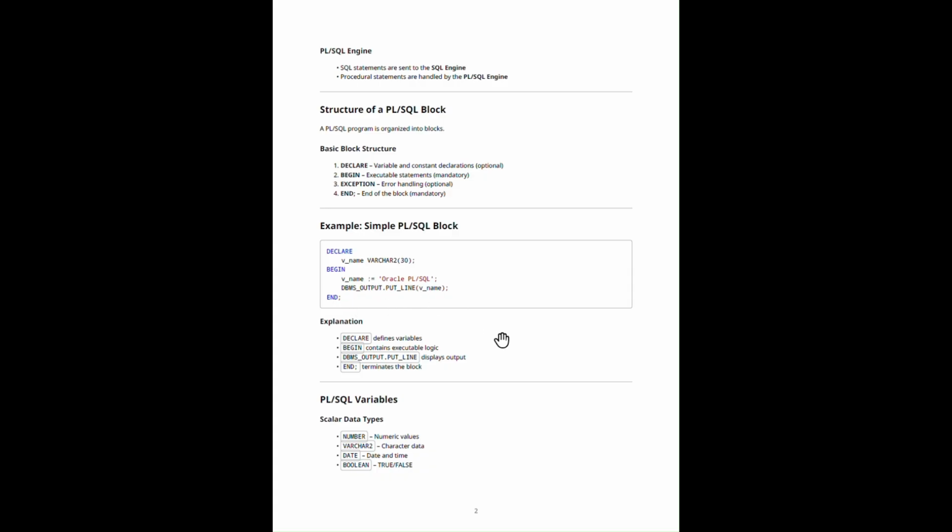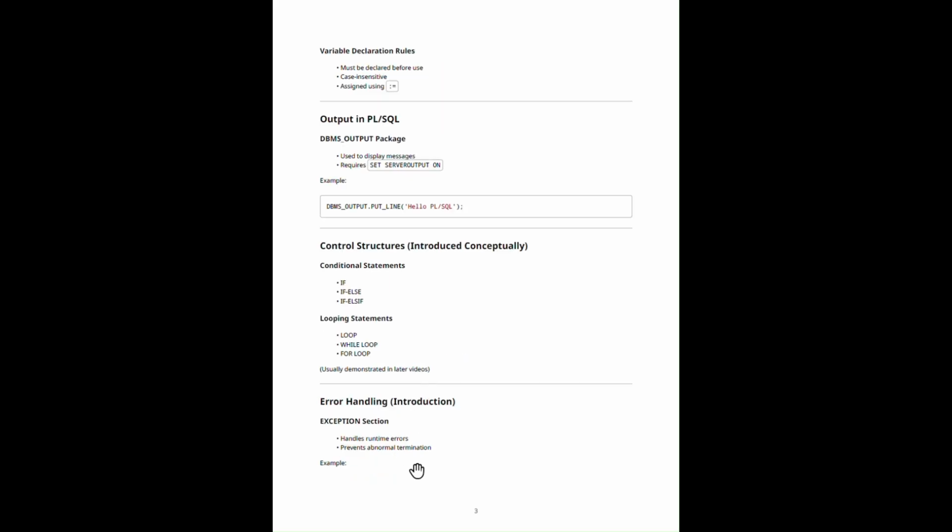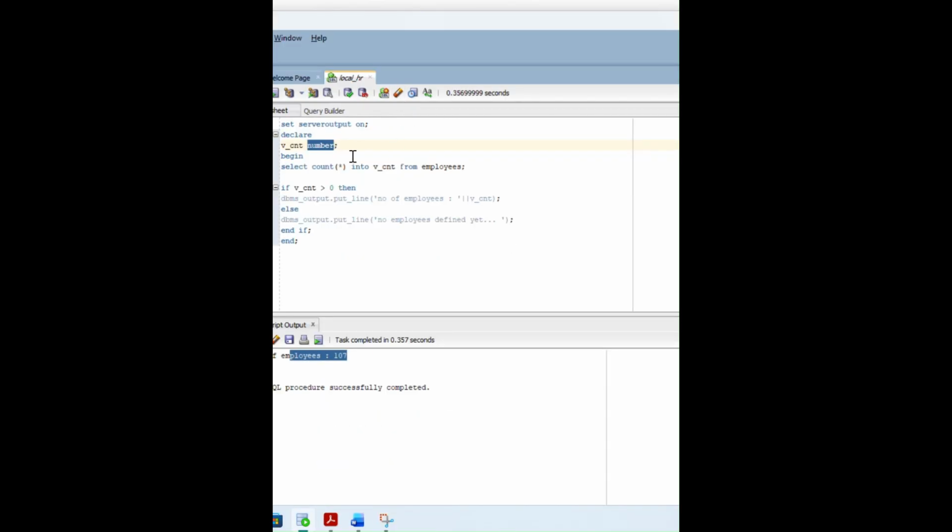Then the PLSQL variable: what kind of variable can you define? Scalar data types store a single value at a given point of time. They can be different data types like number, varchar2, date, or boolean. Number is numeric values, varchar2 is character data, date is date and time, and boolean is true or false. It must be declared before use, is case insensitive, and is assigned using colon equals.